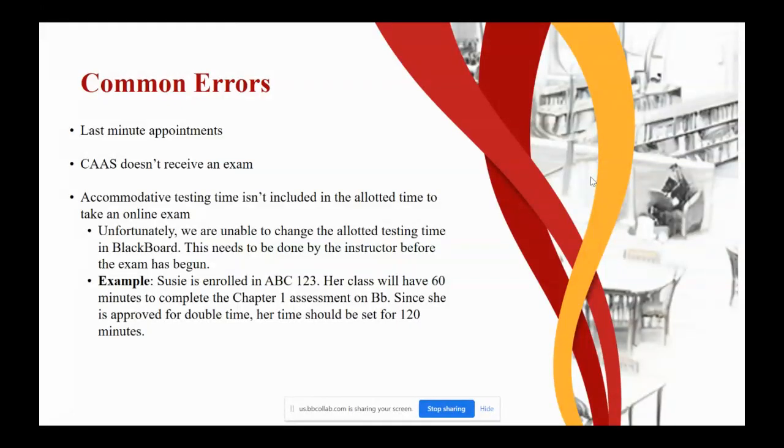But just adding to that, the newer version of the Blackboard that we have is really nice in that regard. All you have to do is add that accommodation one time. Yes. It will apply to everything.